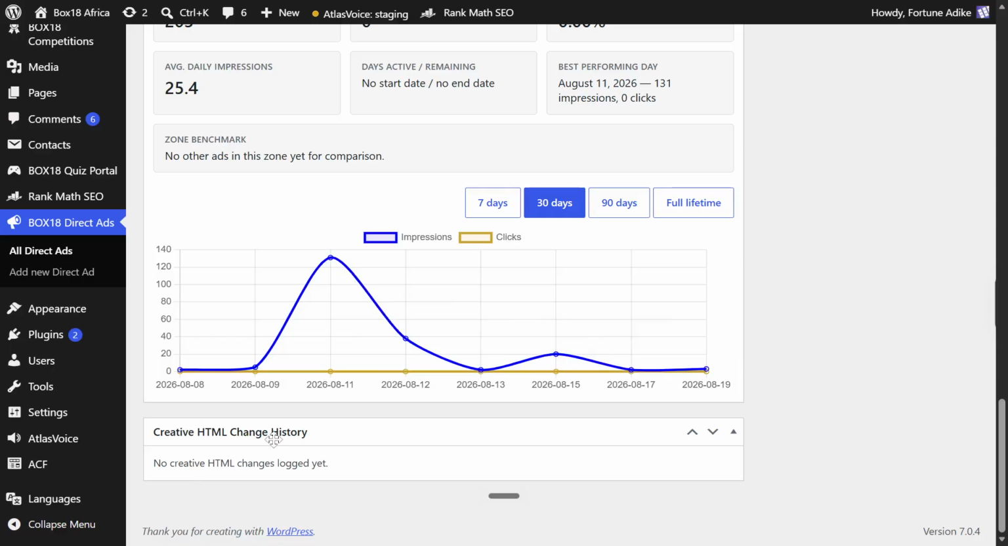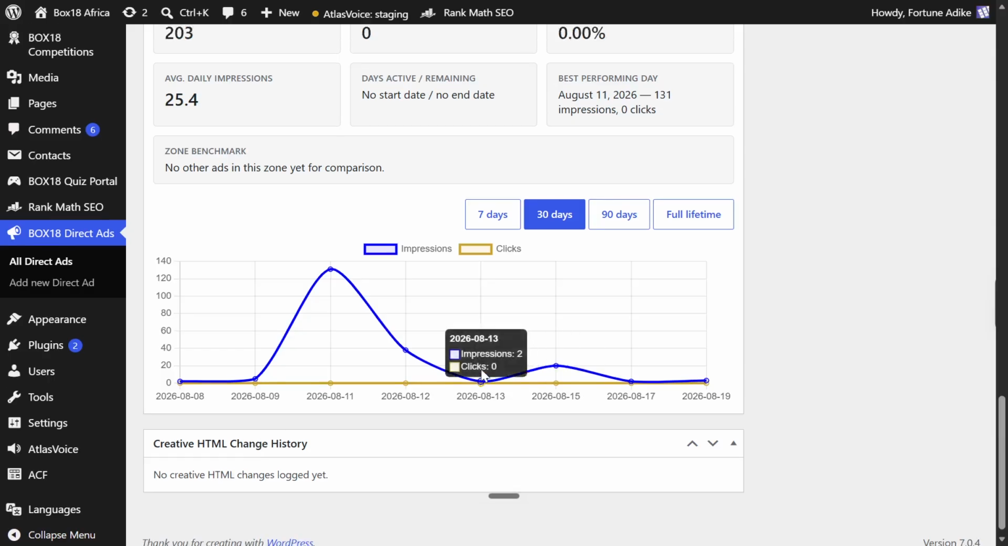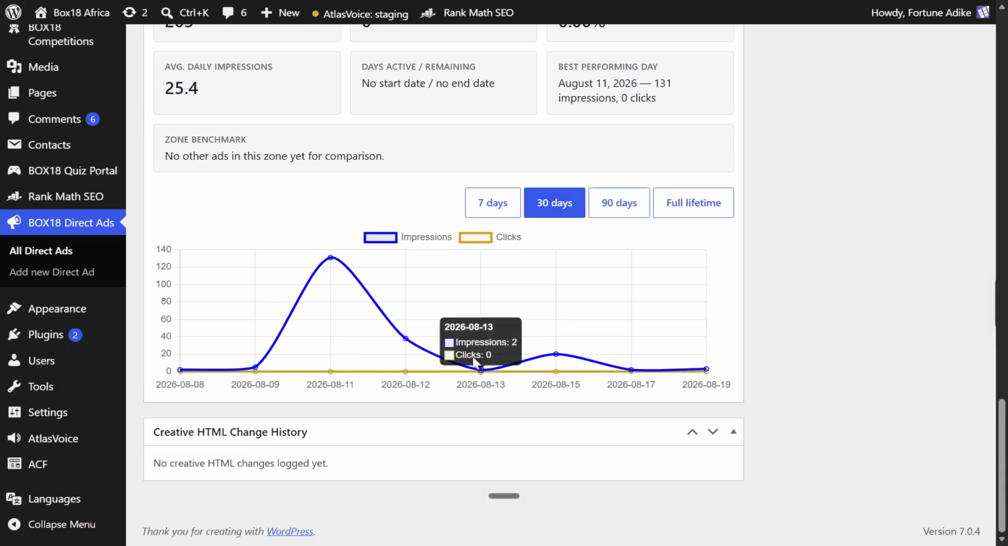And then this is the history. It's the change log for HTML creatives. The raw HTML creative, not image ad. So this one will show you the change logs. That is it.